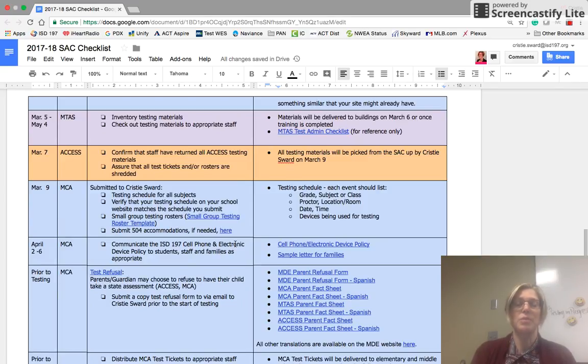And when we say that, what you need to do for your testing schedule is actually make sure it's set up, identify the grade, the subject, and the class that are testing, where they're testing, what's the specific time, what devices are being used, and give that to your Tech Pro. It's your Tech Pro's responsibility to actually enter that into a common Google Calendar called Assessment Schedule. But in order for them to do that, they're going to need it before March 9th because we're looking for it to be in that Google Calendar prior to March 9th. If you have any questions about that, feel free to ask.